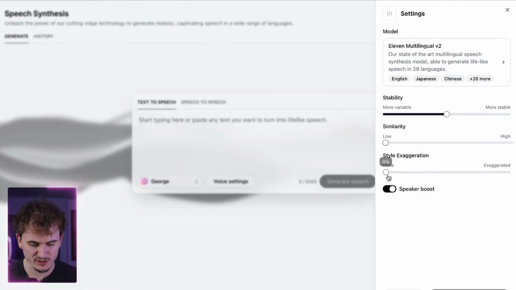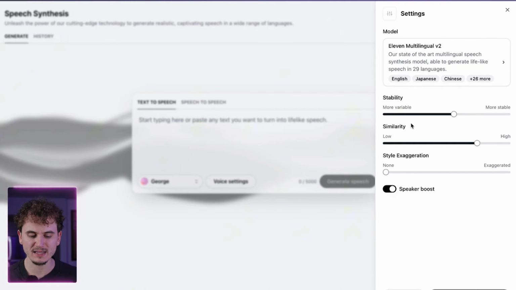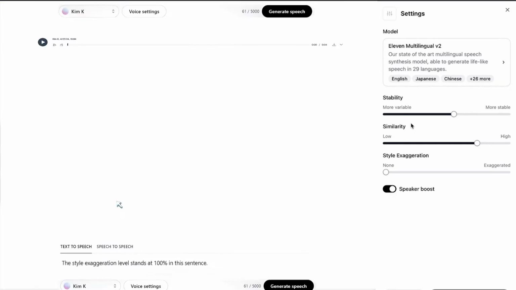Style exaggeration. So this is actually a new feature. This wasn't here a few months ago. This one is a little bit more experimentational. Even ElevenLabs themselves recommends leaving this at none, not even playing around with it. So for my day-to-day work, I actually don't touch this at all. But again, feel free to mess around.